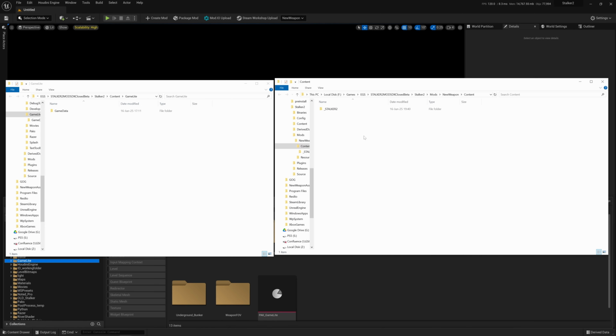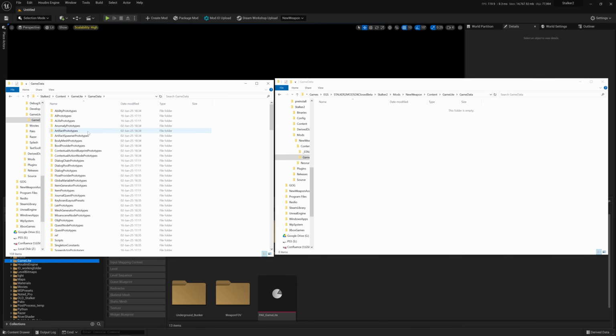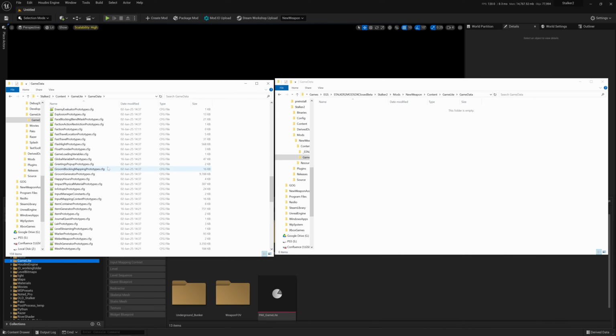Inside the mod, recreate the same folder structure used in the editor. Start with a folder named GameLight, and inside it add another folder called Game Data. Into this folder, copy item generator prototypes. This file contains item generation settings, and we are going to change the line that responds for Skif's starting weapon.